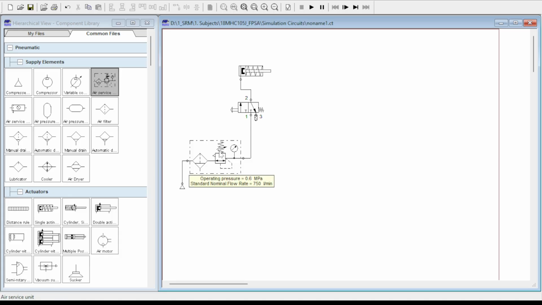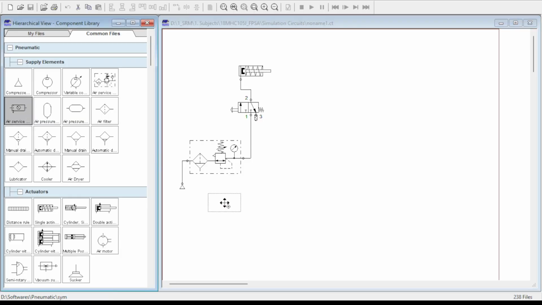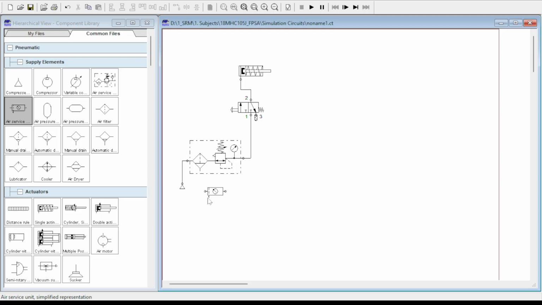In many cases, the air service unit can be represented with its simplified form, which consists of a filter and a regulator. And in place of this air service unit, a simplified form of the air service unit can also be connected.